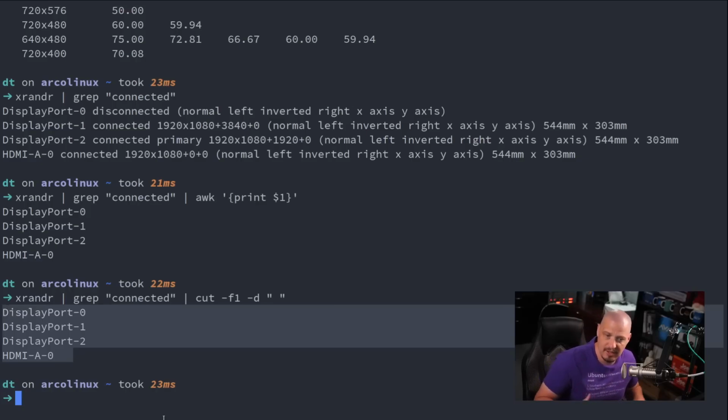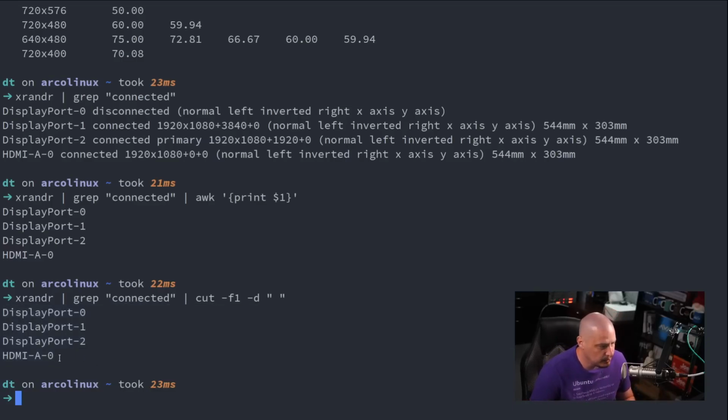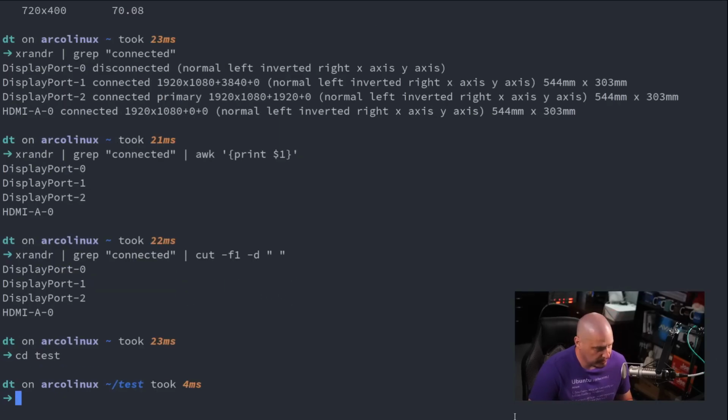monitors and monitor names. And I typically do use this kind of stuff when scripting, especially when working with tiling window managers, where sometimes in your configs you need to specify what your monitors are. Well, this will automatically get your monitor names for you. How cool is that? Let me cd into the test directory once again.